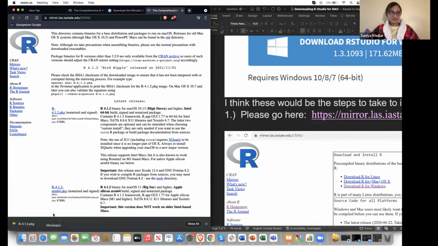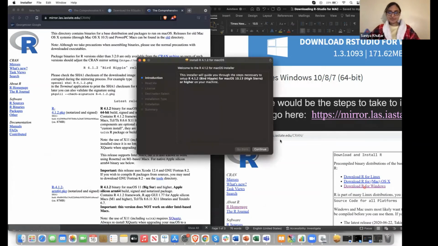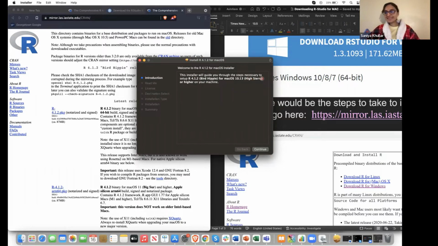So we see this right here. We also can see it in the download section, but I can just click this here and then we will see the installer for R 4.1.2 for Mac operating system. It will take us to the steps of getting High Sierra. Again, this is from my time point, so you might have a newer version when you're trying this.